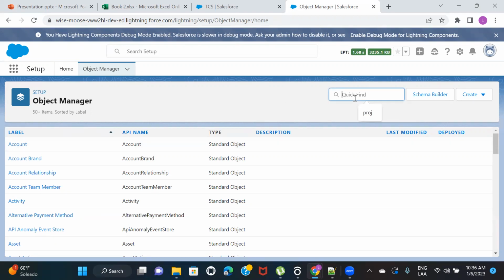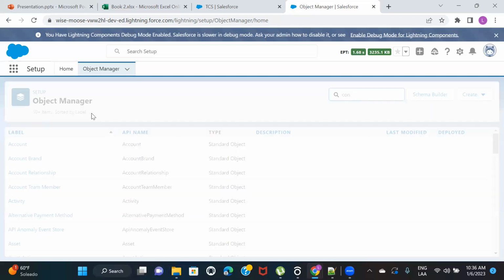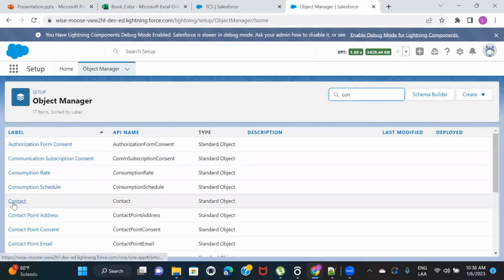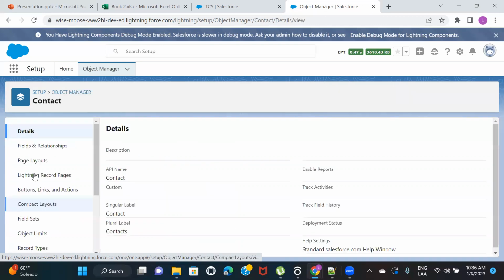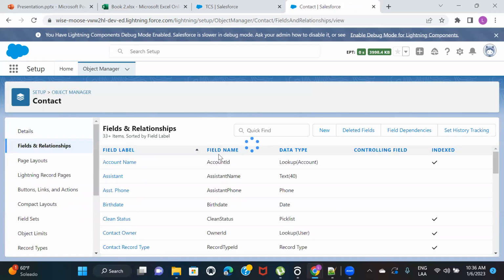So I'm going to the contact object. This is another interview question, guys, because I myself have asked this question to a lot of people, and people blindly say that it is a master detail relationship. But look at this. The relationship between account and contact is actually a lookup and it's not a master detail.